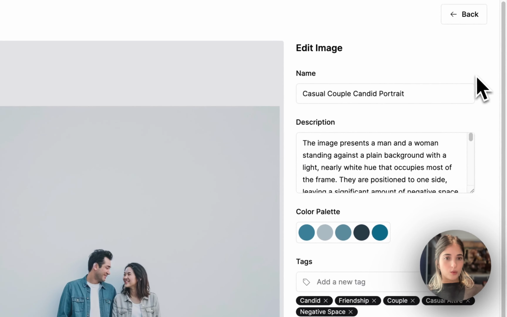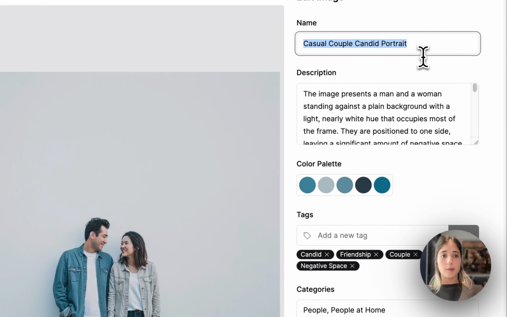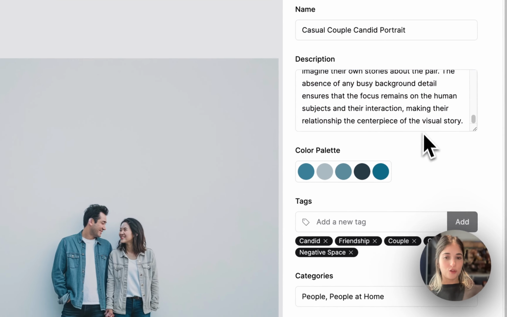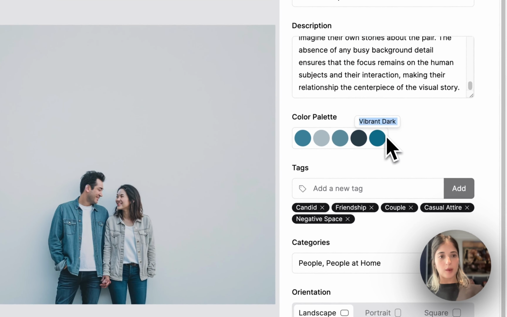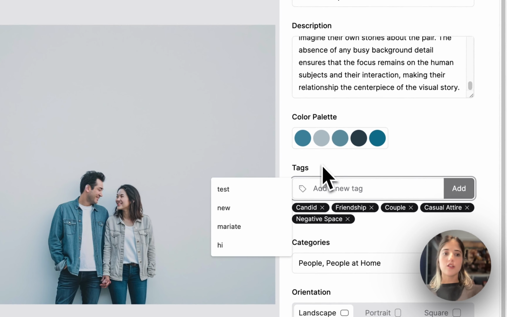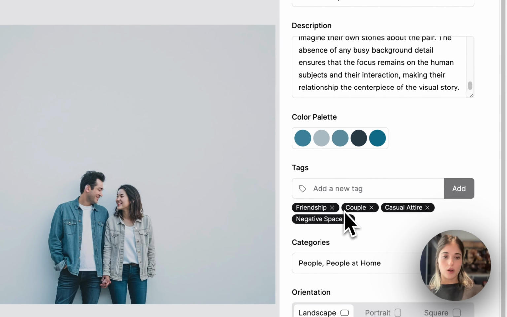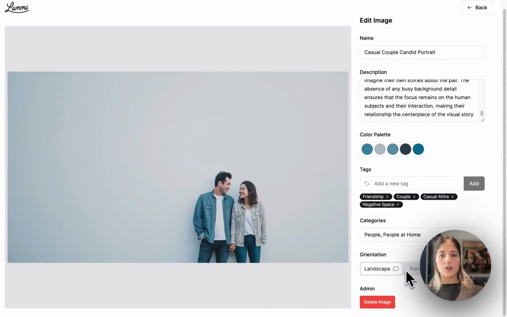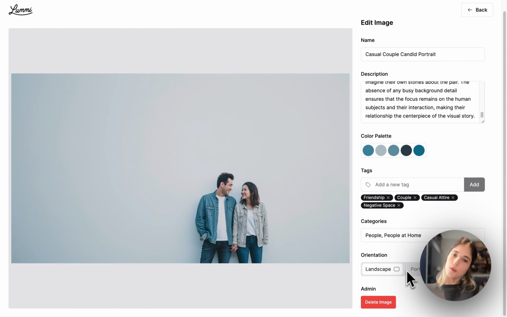So let's see this one in here. It's going to generate a name and I can edit that name. I can also edit the description. It's giving me a color palette, and this is super cool because we're going to be able to filter images by color palettes. And I can also add new tags, or I can delete any ones that I don't find as relevant. Same with the categories, and it's also going to give me orientation. So in the future, we're going to make sure that your results in both Musho and Lummi are relevant depending on the type of layout in your landing page or in your website. So we're not going to submit these.